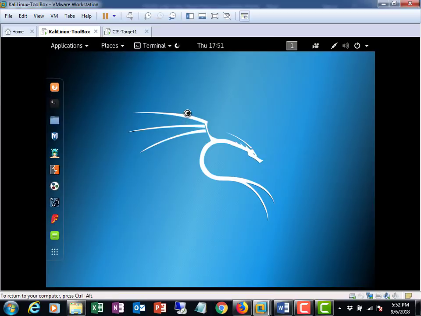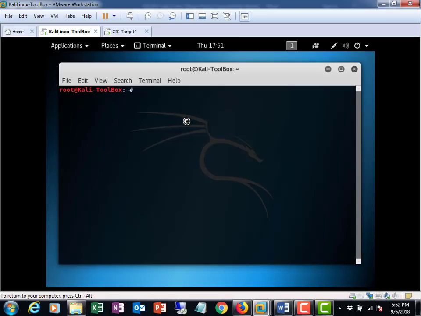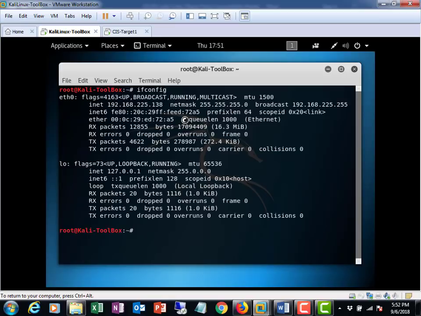So if I bring up a terminal and I look for what my IP address is with the ifconfig command, I see that my address is 192.168.225.138. I have a standard Class C subnet mask, 24-bit subnet mask. So guess what? If I'm on the NAT network and the target's on the NAT network, and I have an IP address in the 192.168.225 network, guess what I can probably deduce? The target's going to have an IP address in that network as well, right? Okay. So we just need to find it.